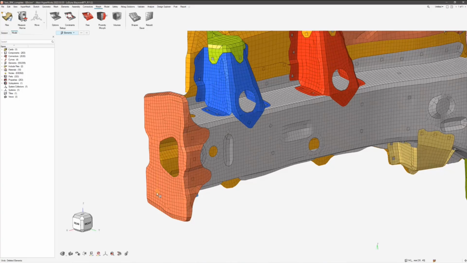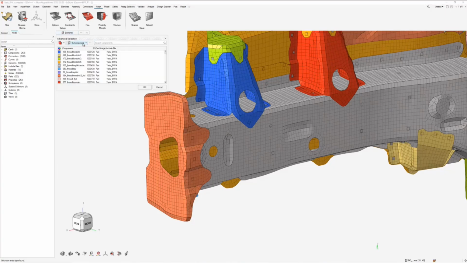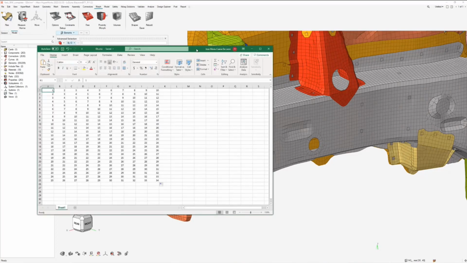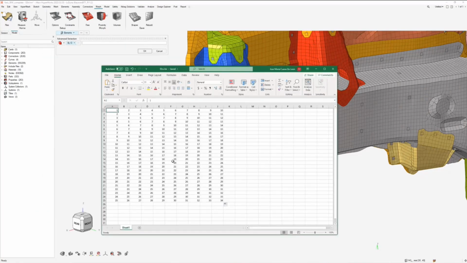Other quick enhancement here for elements by ID selection. In the past, we had some troubles copying and pasting from different sources. And this was because of the end of line characters or carriage return characters, depending on your source. So we've broadened this a bit in this release.